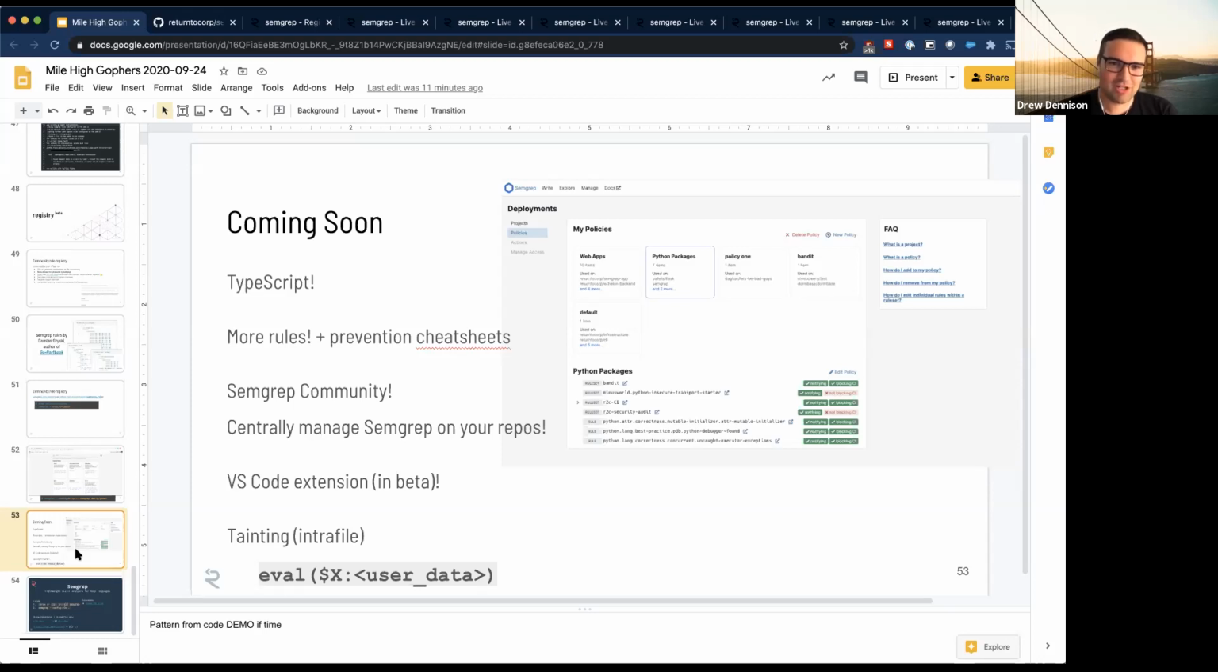We're also writing cheat sheets. So if you're wondering how to make sure you never have SQL injection or cross-site scripting in this Go framework, more cheat sheets are coming soon. And then, of course, all the rules.